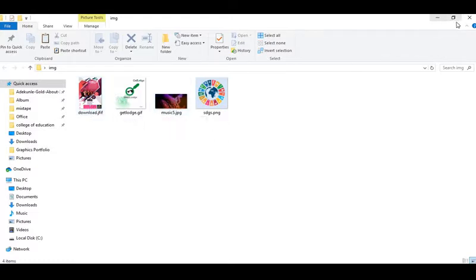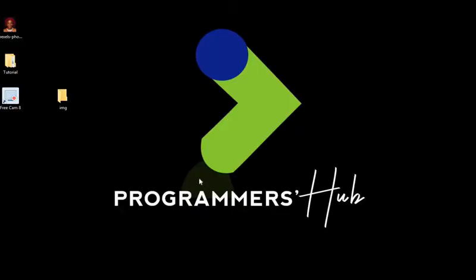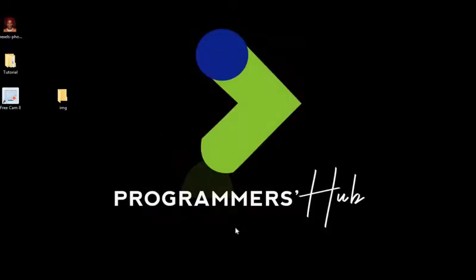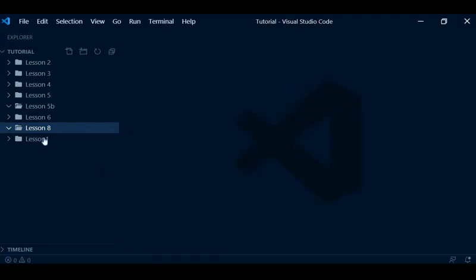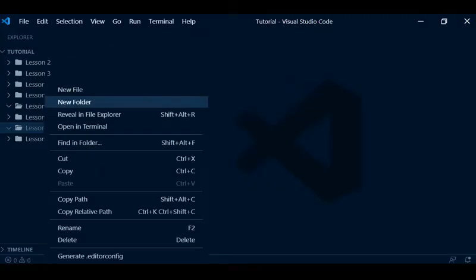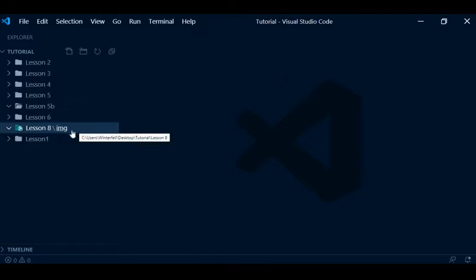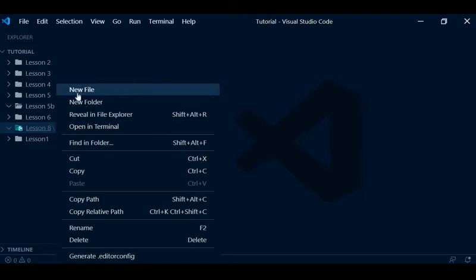So now let's write the code to bring the image onto our web page. Now the image I want to use on our web page is this. So now let's write the code to bring the image to our web page. So now I open my folder, lesson 8. The first thing we need to do is create a folder for the image, just to make our code clean.